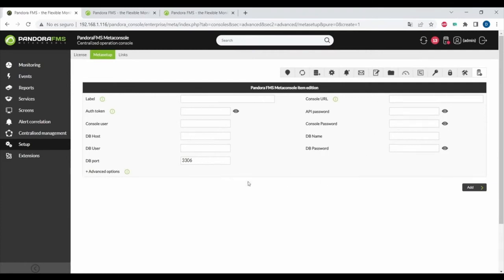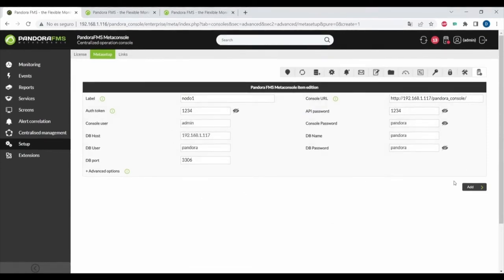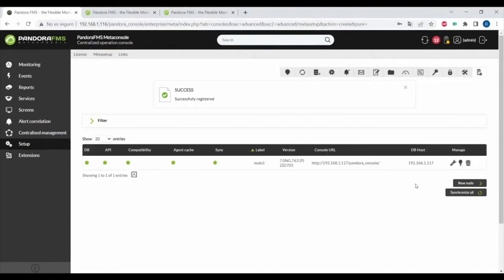In Tag, add a name to the node. As for Console URL, type in the address of the web console of that node. The following part is very important. In the section called Authentication Hash, type in the password of the hash that you configured in each of the instances above. In our case, 1234. And in the API password section, the node's API password. Add the rest of the data based on the configuration you have in a certain instance.